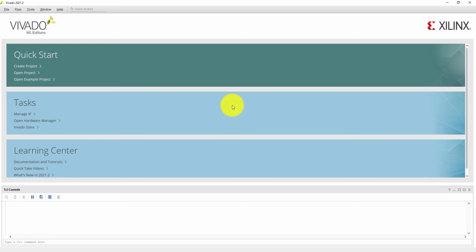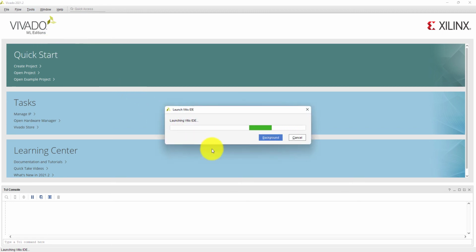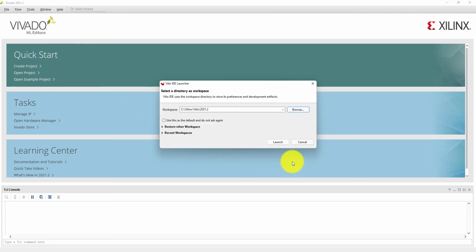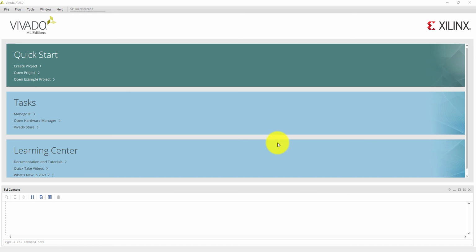Alright guys, after restarting the Vivado, now you can launch the Vitis IDE. So click here on the tools and then go to launch Vitis IDE here. And then here we have the workspace address, so click launch, and then it's gonna bring you to the new IDE which is called Vitis.